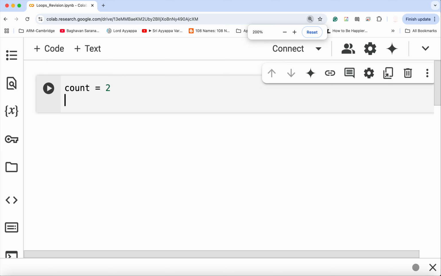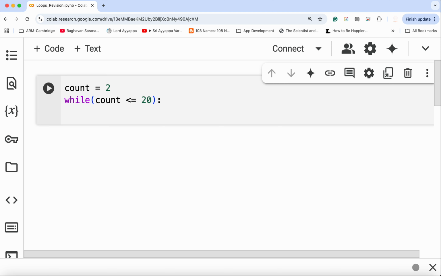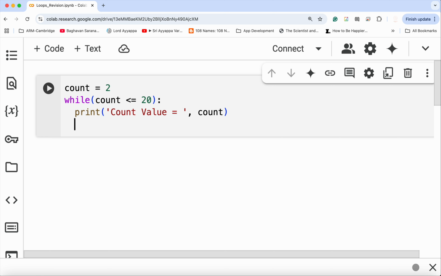And then we can say while count is less than or equal to 20, then we do a printout. We say count value equals to count. And then we want to increment by 2, so we say count plus equals 2. And once we are done with the printout, we want to have a message that says goodbye.